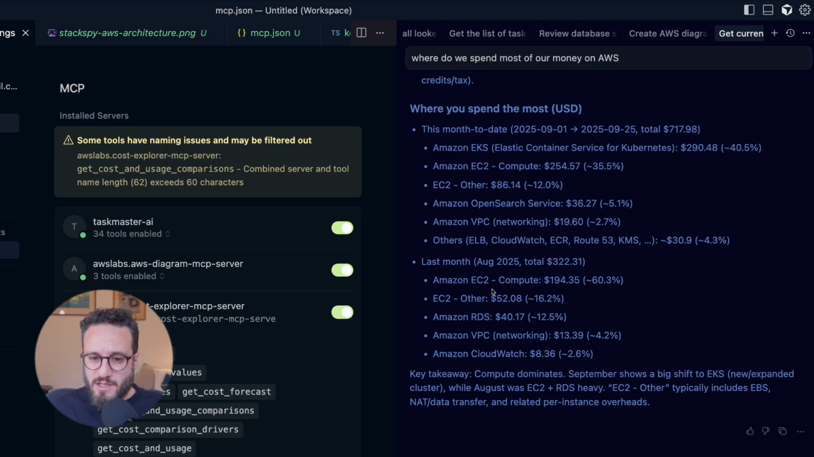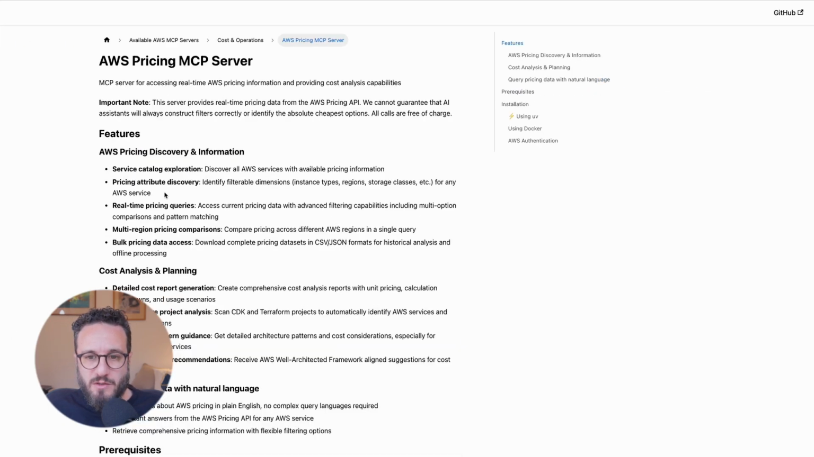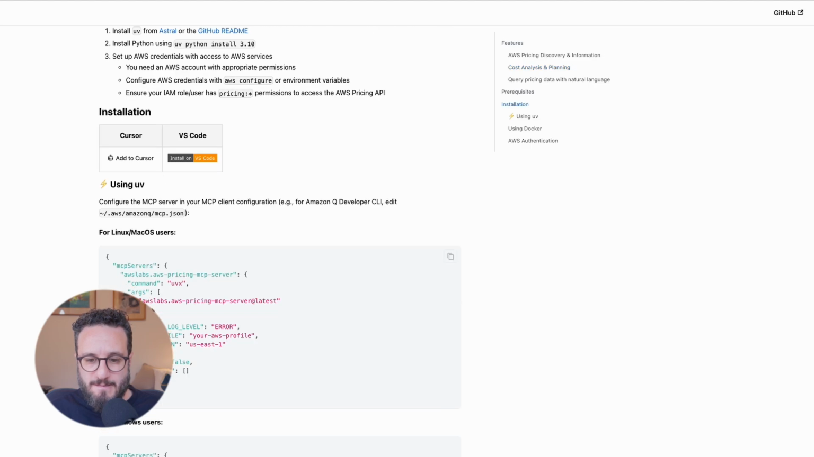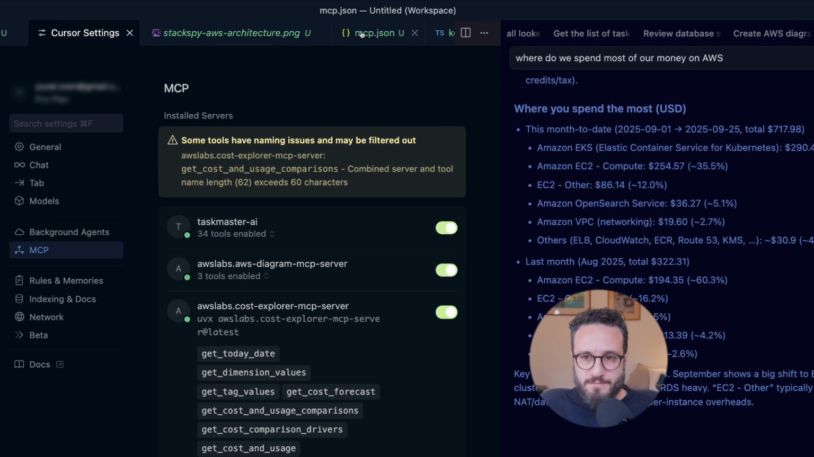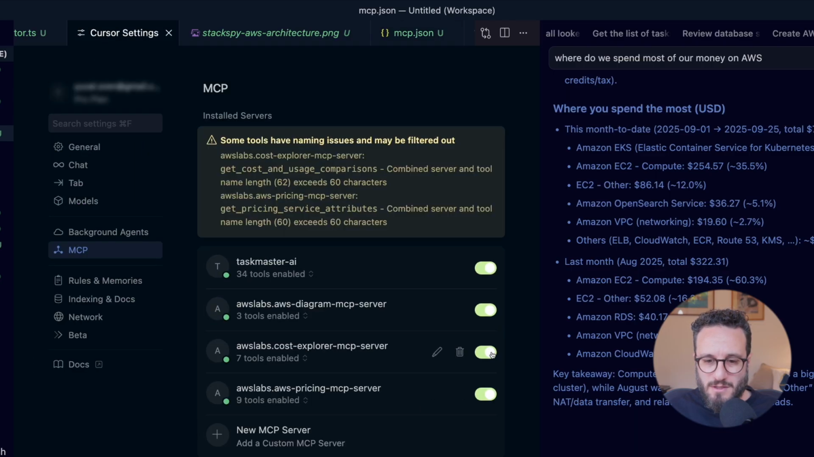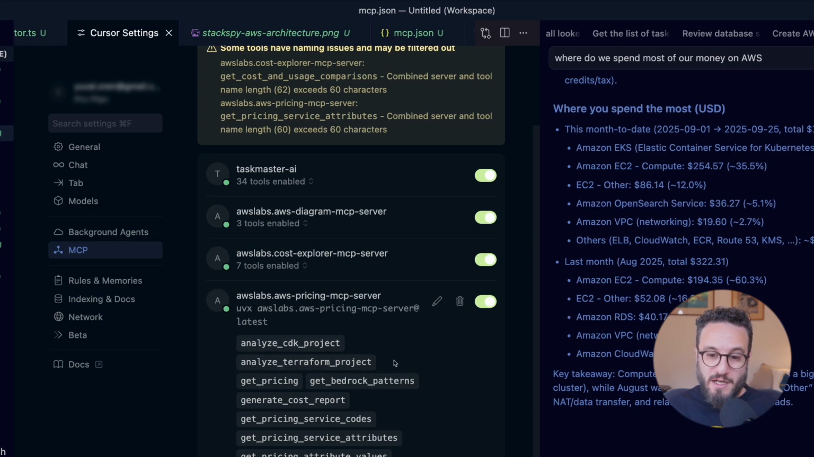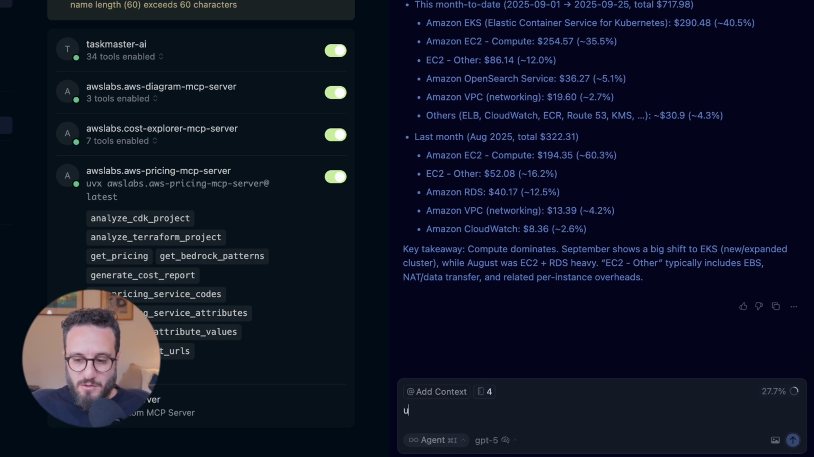Now let's try one last thing, one last MCP server by the AWS MCP. And I'm really intrigued and trying to see if we can use the pricing server. Okay, let's do this. Okay, now it picked up on the new server. Let's see. I don't get this one. Okay, we have pricing server. Oh, it analyzes the Terraform project, get the pricing, oh, this is really cool. Generate cost report.